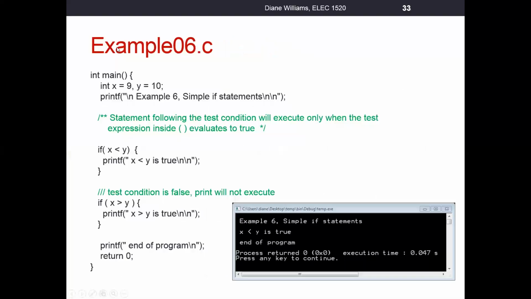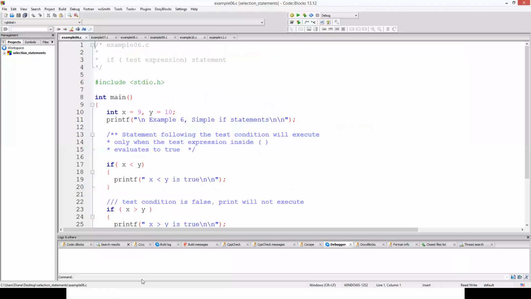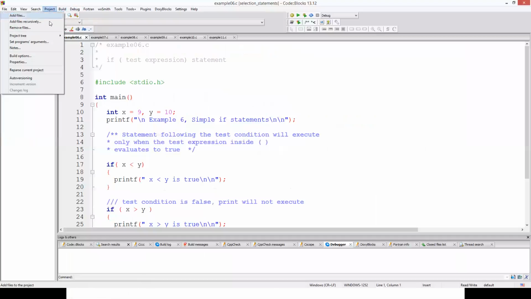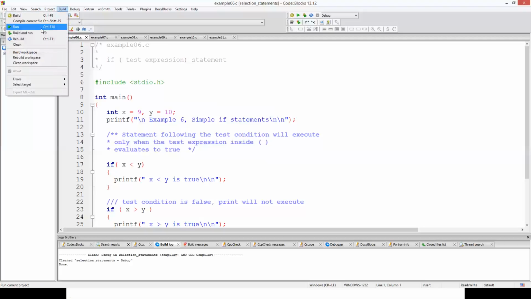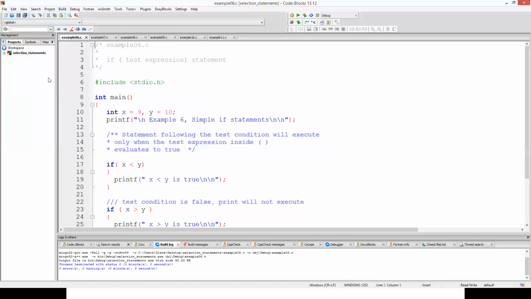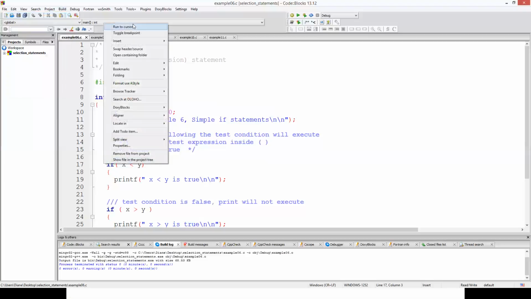All right. So in the example code I've given you, example 6, we're going to run through that and see the order of execution. I've got the code here and the program output. I'm just going to switch over to Code::Blocks right now, and we're going to see that code execute here. I haven't built this yet. I'm going to clean the workspace from earlier. I added this file to the project. All right, I just want to say build. Let's just go ahead and step through this. I'm going to say run to cursor here.